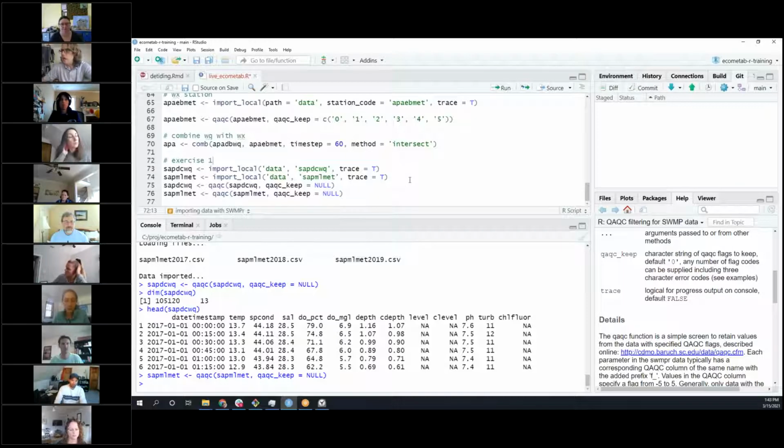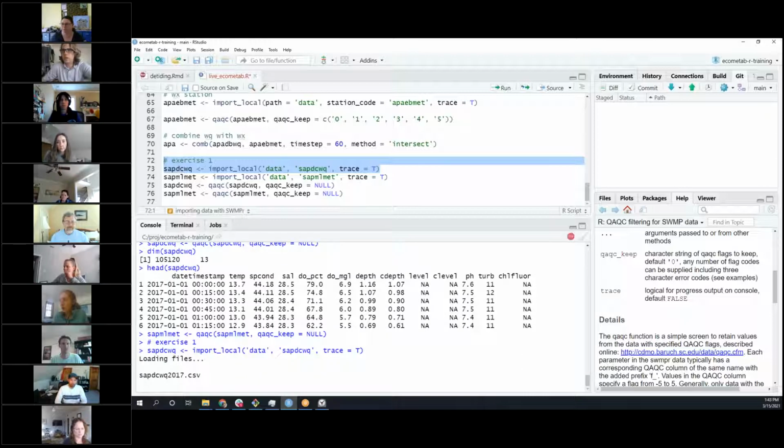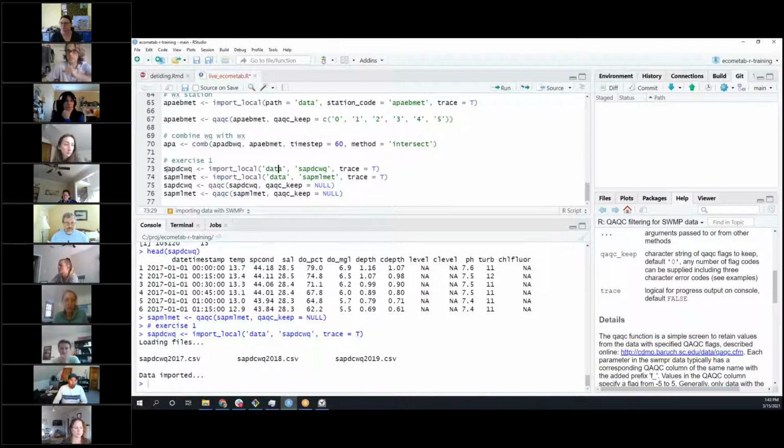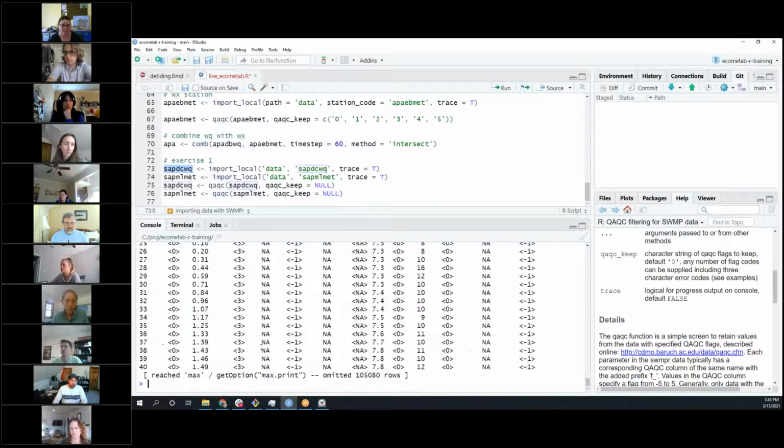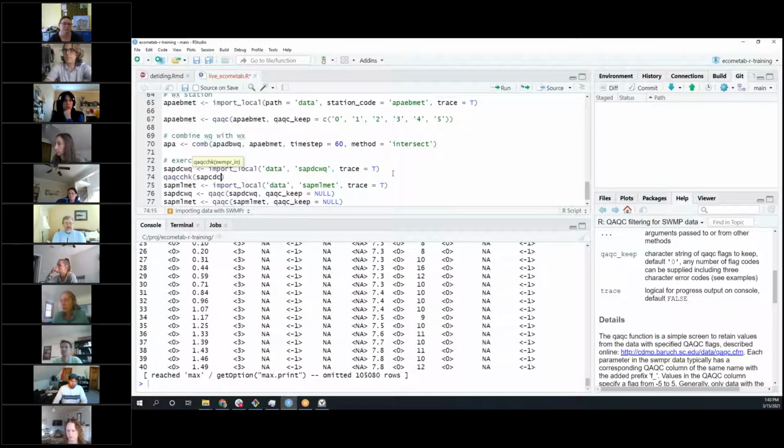Another thing that it might be worth mentioning is there's a function called QA QC check, which will give you a table of all of the QA QC flags and a count of each one in your data set. So I just imported the water quality data again because I wanted to look at the QA QC flags one more time. So I'm just going to put that up here. QA QC check SAP DC WQ.